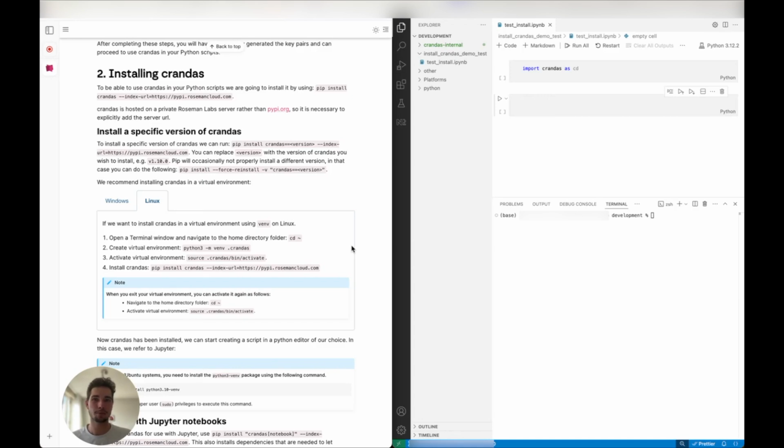Now let's get started by creating the virtual environment we're going to work in. So you'll note here that we'll go to the terminal, but this terminal can also be accessed in isolation by using the terminal app on a Mac or command prompt in Windows, which is what we recommend in the documentation.